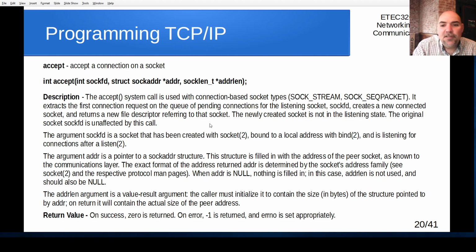And you'll notice it says here, the newly created socket is not in the listening state like the original one was. The original socket is unaffected by the call. So in other words, the original one is left to be in the listening state to handle more connections, as many as it wants. And it's spawning off these new ones, like transferring the call to another connection, another socket to handle that.